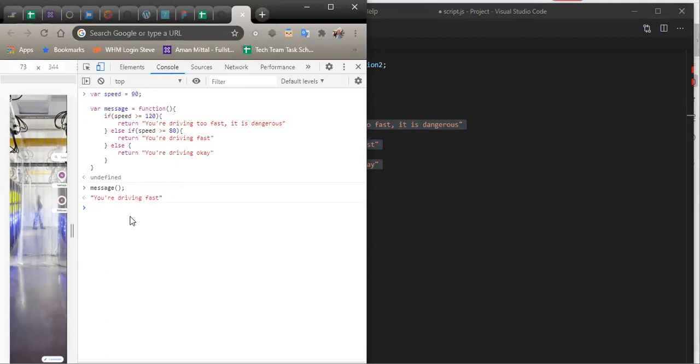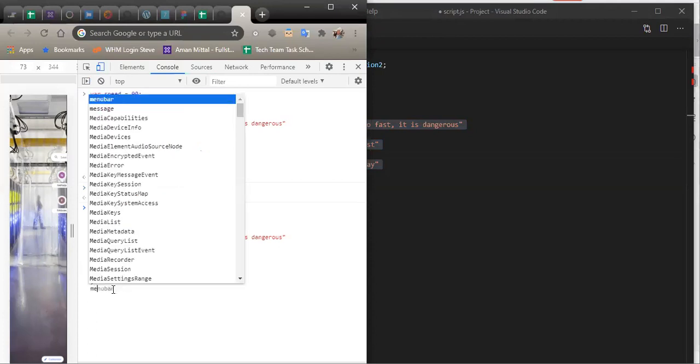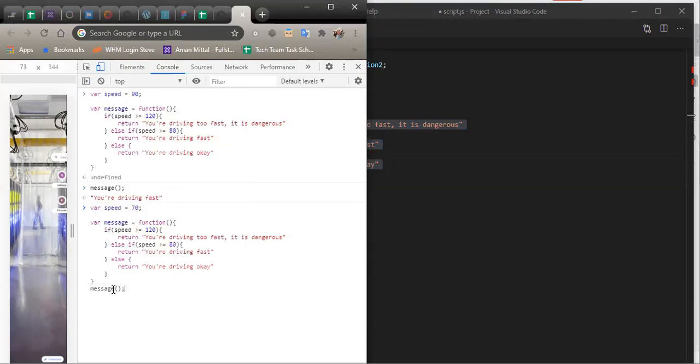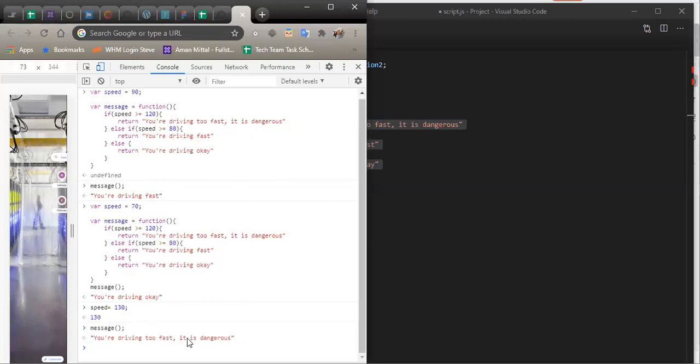What if the speed is 70? And I call my function message. What do I have? You are driving okay. What if the speed equals 130? And I call my message function. I got you are driving too fast. It is dangerous. So my logic is actually working.